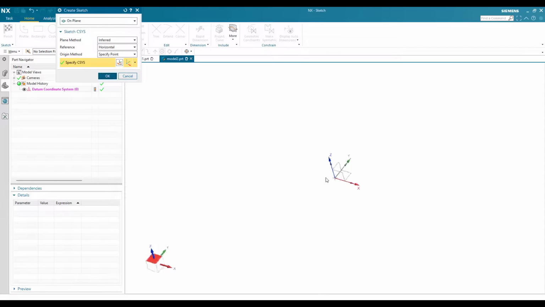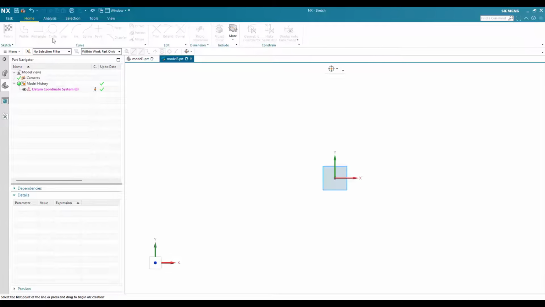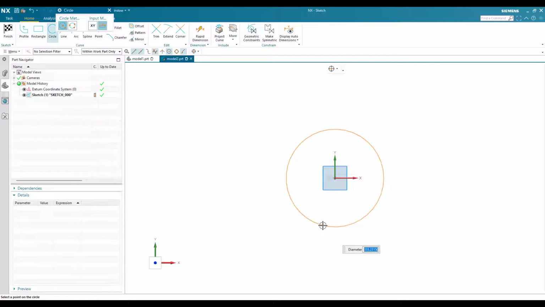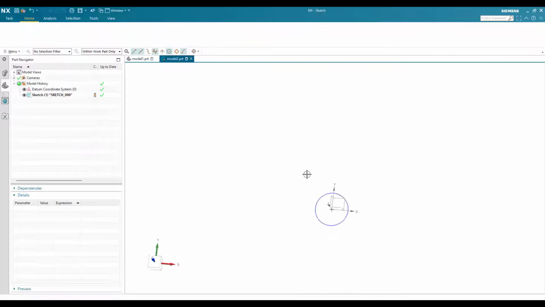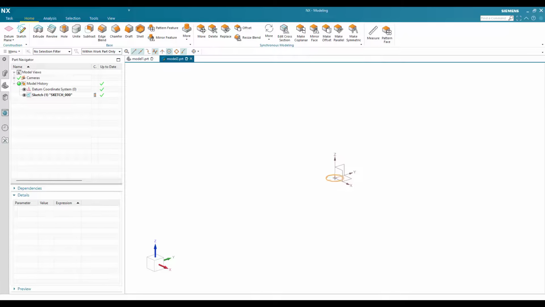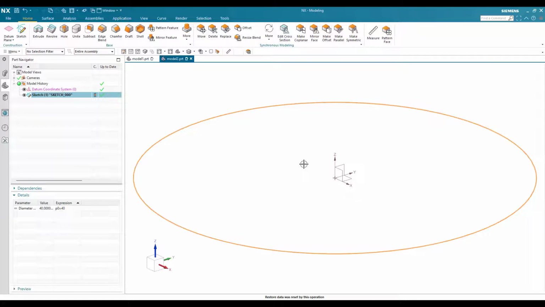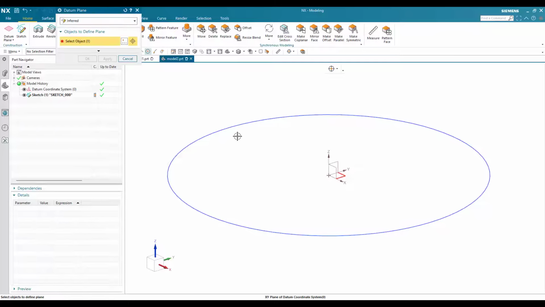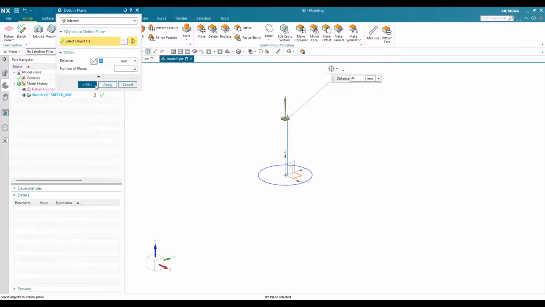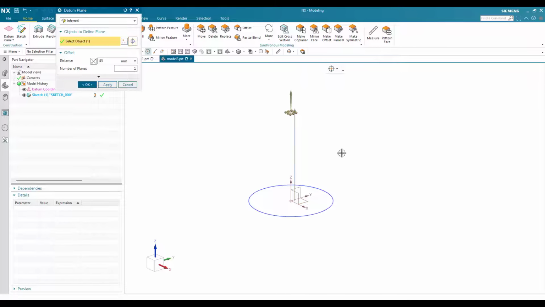and I'll just click OK. So here I'm going to make a simple circle. I'll just go to circle and the diameter of this circle will be 40 mm. Okay, so let me fit this and finish the sketch. So this is the first sketch that I have, and then I'm going to create one plane here. It should be at a distance of 45 mm, so at 45 mm distance there will be a plane needed. So this is my plane, and I'll just click OK.